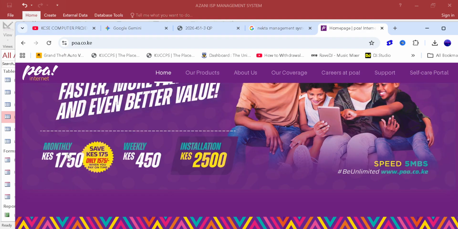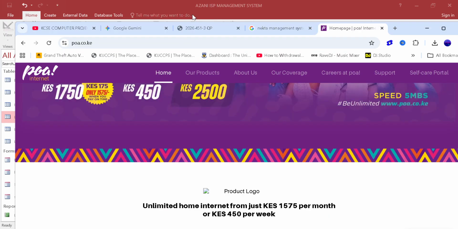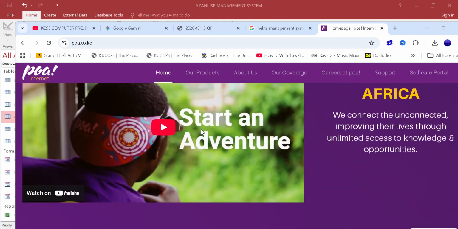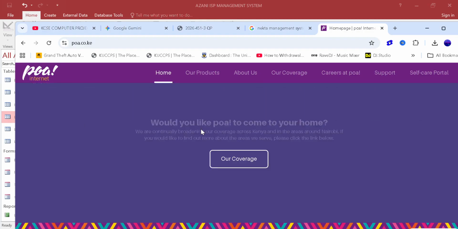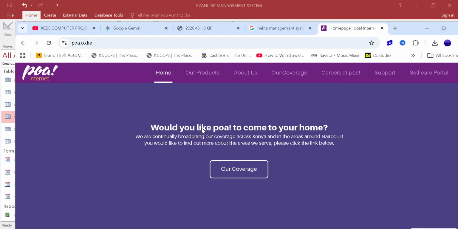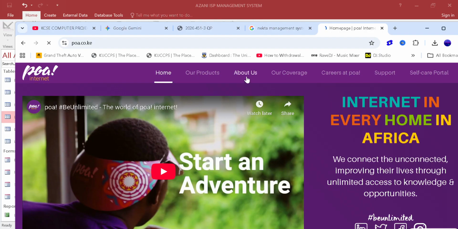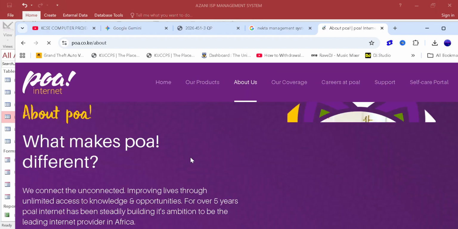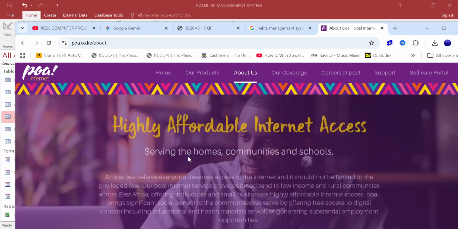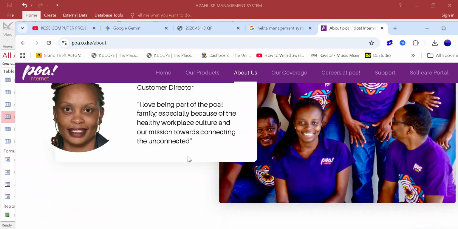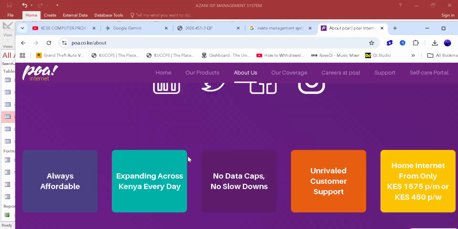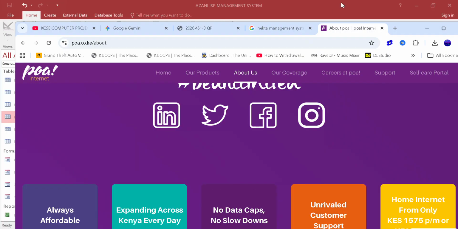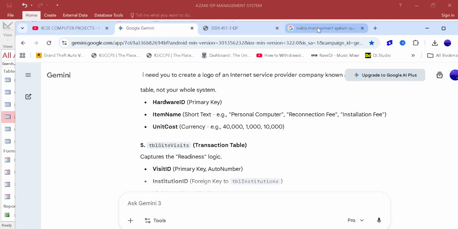As you can see, prices come right there. There's an installation fee, there's a weekly fee. You can see all details. Yeah, so this is an example of an ISP, internet service provider. What they do is to provide internet to users. Yeah, there's Tender and many others. There are many ISPs in Kenya. So let's continue.